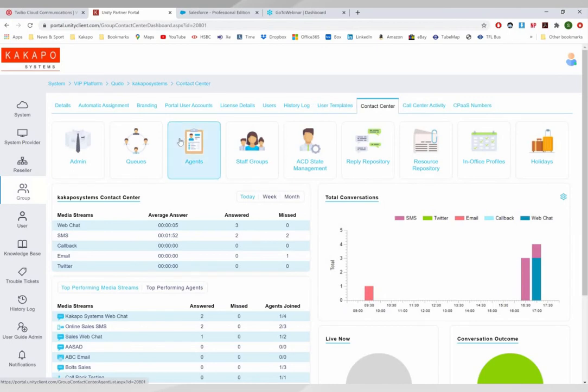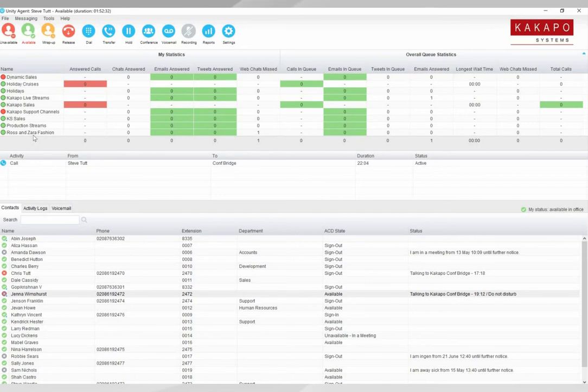But where I am here is I'm logged into the Unity portal and I'm at my contact center level. What I'm going to do now is send an SMS in to one of the queues that I have here, which is Ross and Zara Fashions, which, as you can see here, I'm joined to. So now I'm available, I'm ready to go, ready to take an SMS in. Sorry, we're just sending one in. Oh, there we go. Awesome.